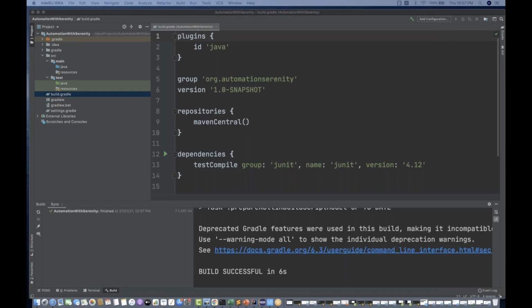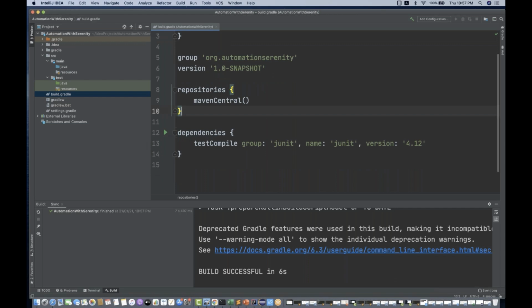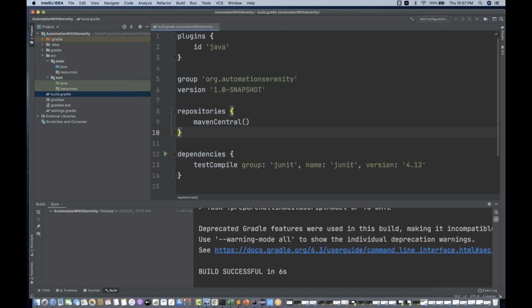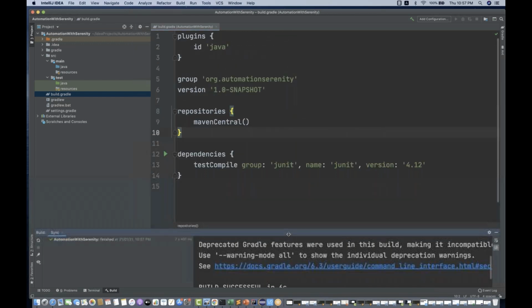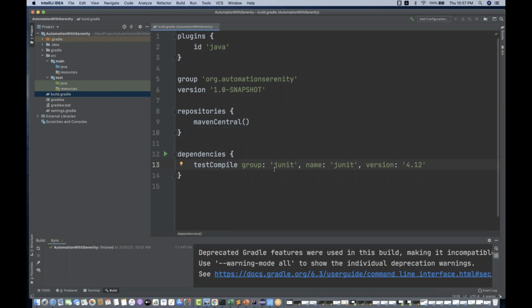So what are the different dependencies you have to add, and what are the other plugins that you have to add, just like we do it in the Maven pom.xml file, exactly the same way we have to do that. So when you add a dependency, let's say you want to use JUnit, you want to use Selenium, or you want to use Serenity, you have to add a dependency in this particular format.